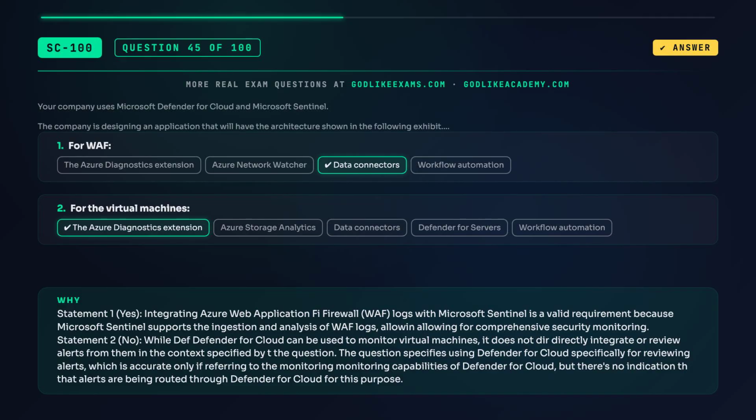For Statement 1, the correct answer is data connectors. For Statement 2, the correct answer is the Azure Diagnostics Extension. Statement 1, yes. Integrating Azure Web Application Firewall WAF logs with Microsoft Sentinel is a valid requirement because Microsoft Sentinel supports the ingestion and analysis of WAF logs, allowing for comprehensive security monitoring.